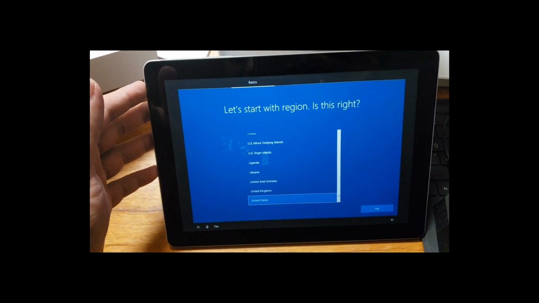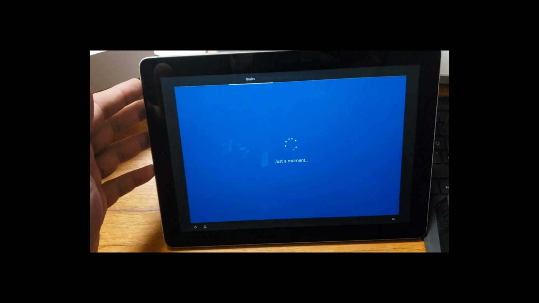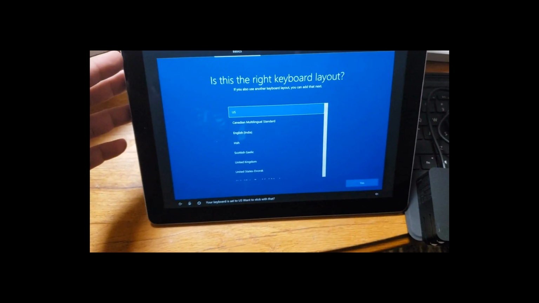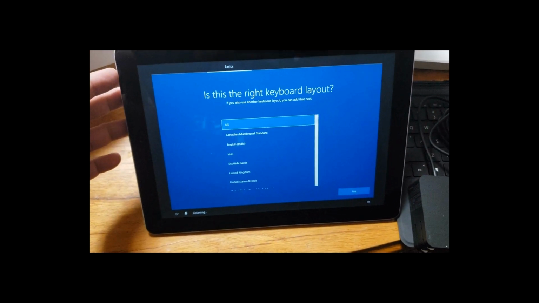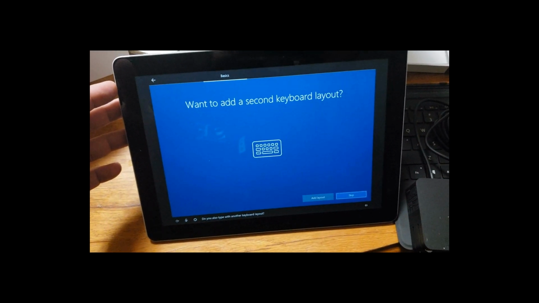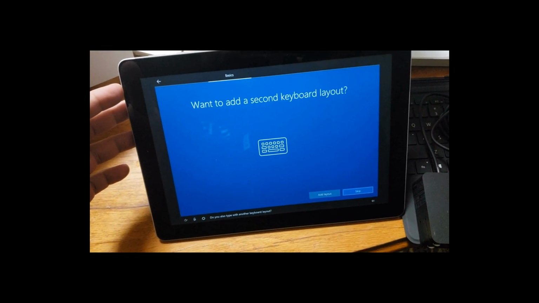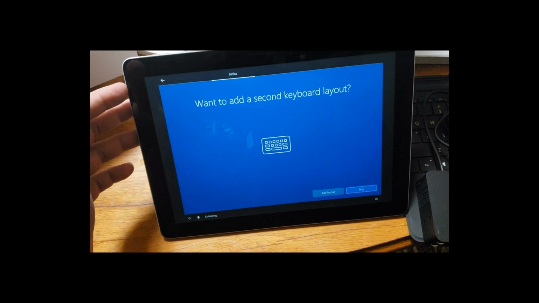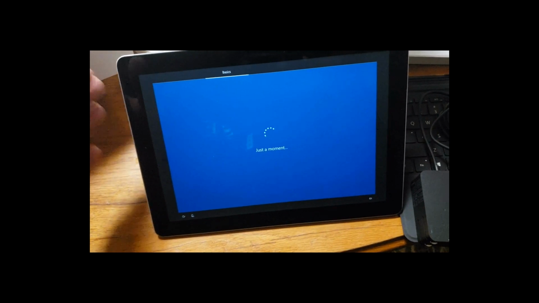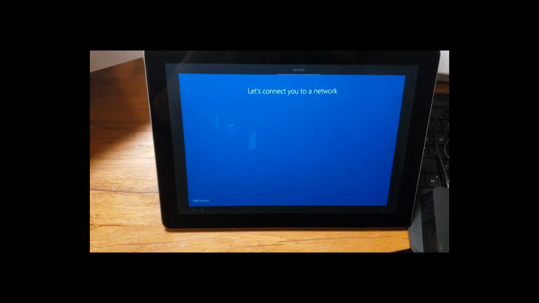Yes. Want to stick with that? Yes. Do you also type with another keyboard layout? No. I'm pretty aggressive with Cortana.